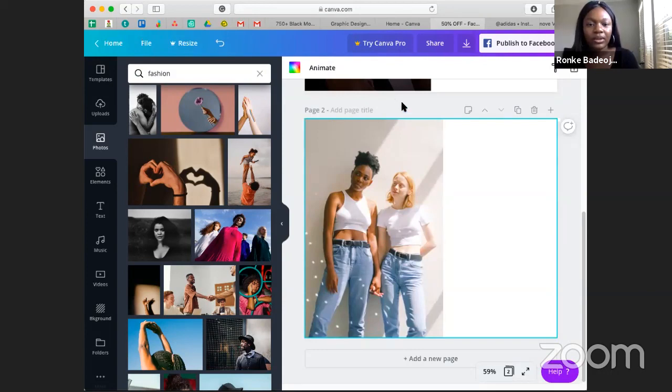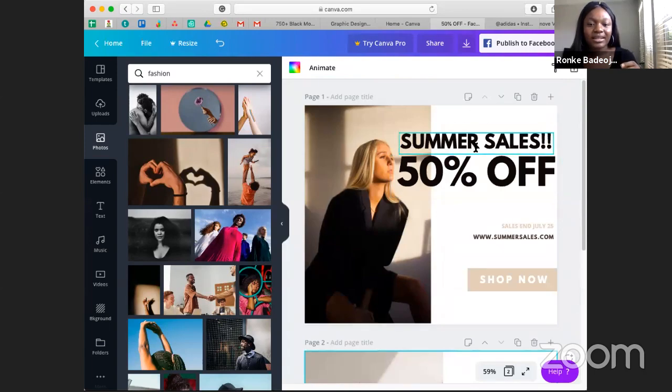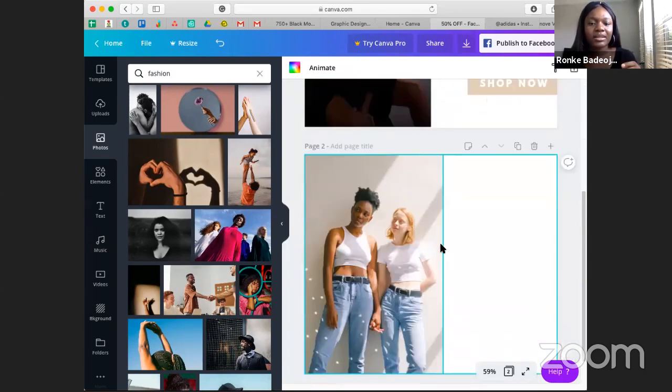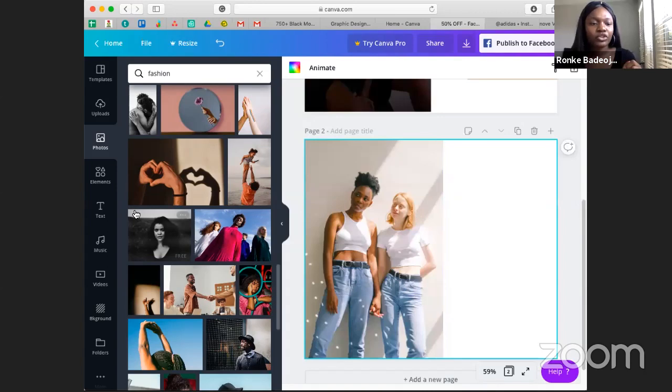I feel like everybody will have a good idea of Canva, but I picked my picture now. I'm using this as an example. So we are going to say summer sales. After you've selected the picture, you go to text. After you create a design, you select a photo, then text.